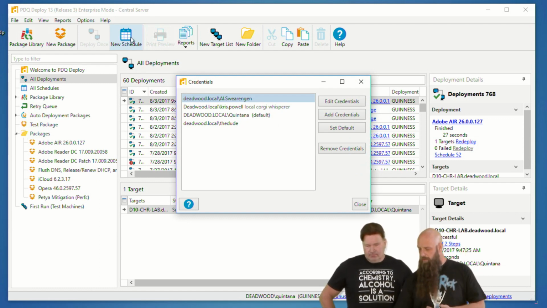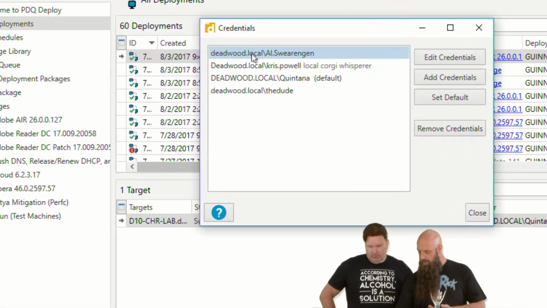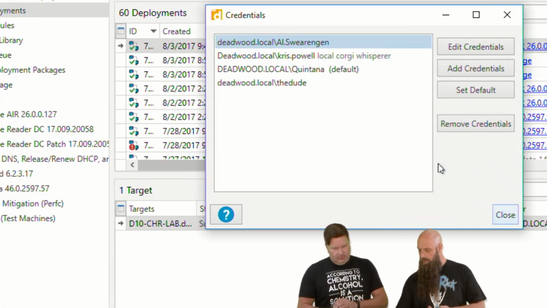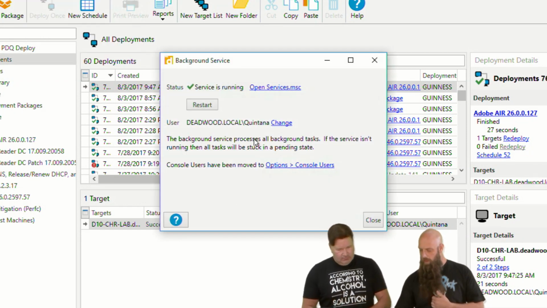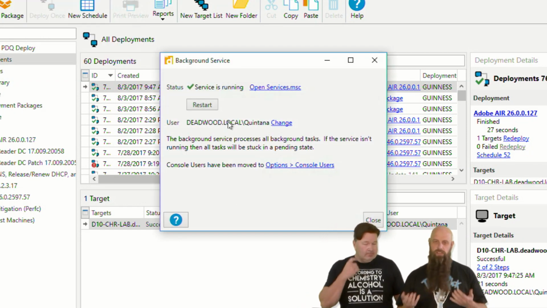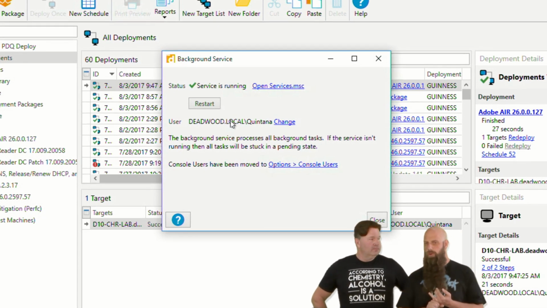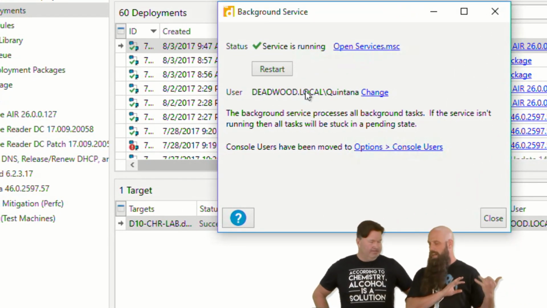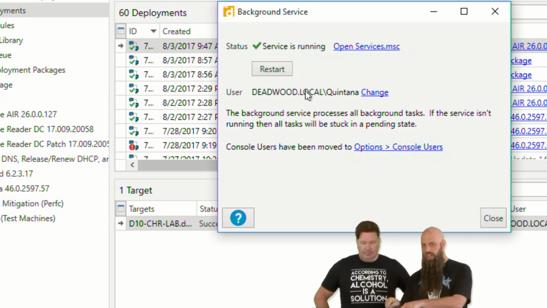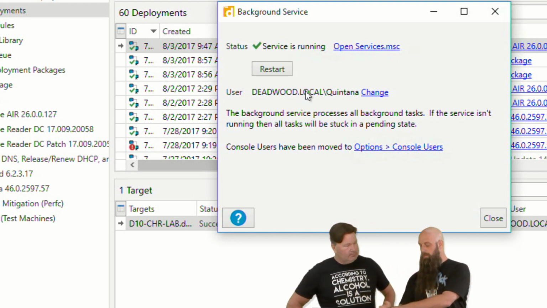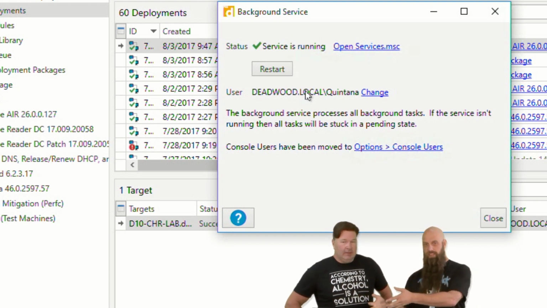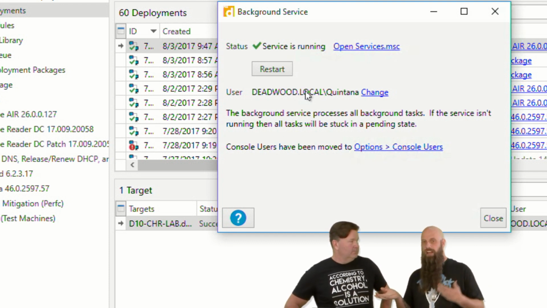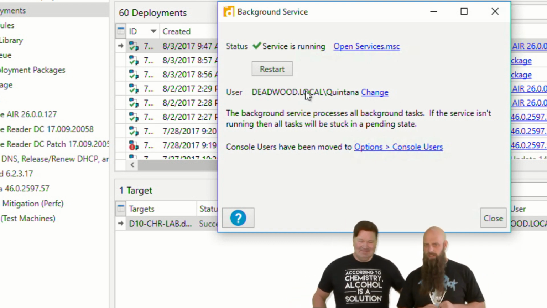The background service, in this case, I believe it's Al Swearingen. We can find out by going over here to Options, Background Service. Yep, it's Quintana. If the password for Quintana has changed during the summer in Active Directory, you're going to need to change that here. But you won't be able to do anything as far as successful deployments, because that background service is trying to authenticate. You're probably going to lock out Quintana. So most of you have that dialed in.